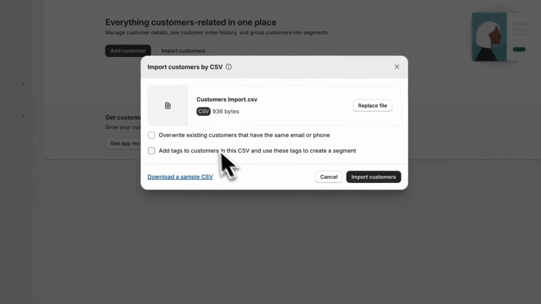Now, Shopify is going to give you two options. Number one, if you already have customer data on your store, you can just skip the customers with the same email or phone details. And number two, you can even add a tag for future referencing, which is a really, really neat feature. But we're just going to skip past that and we're going to hit import customers.